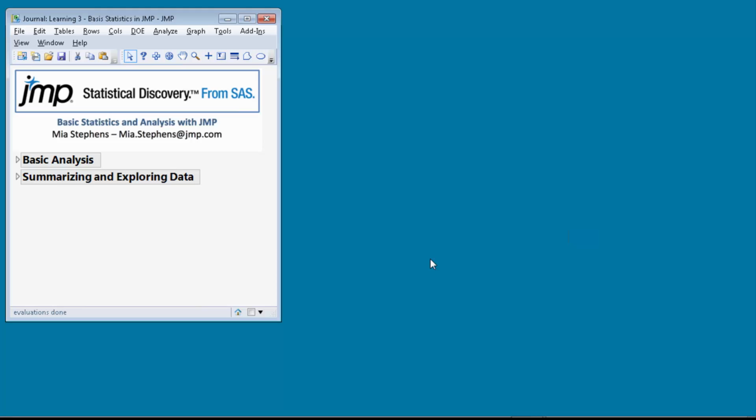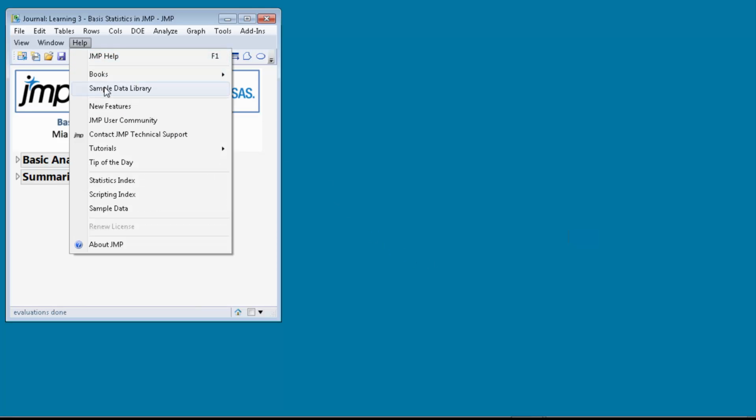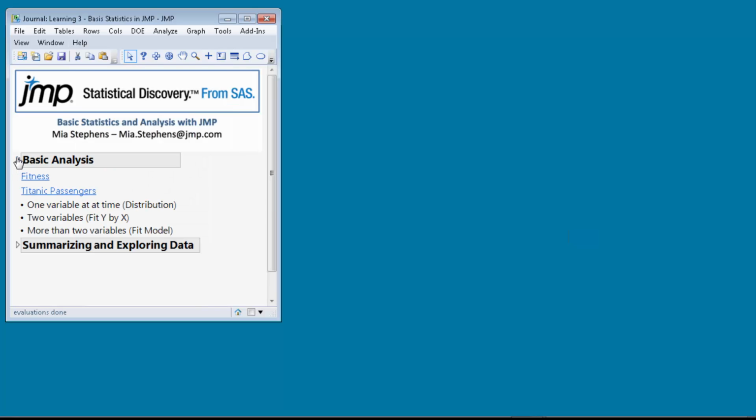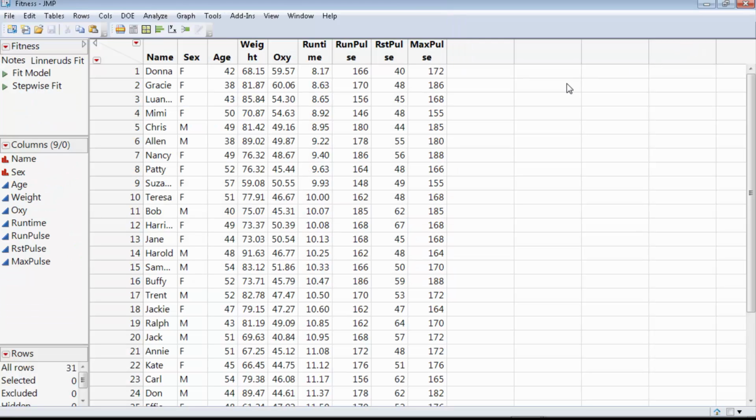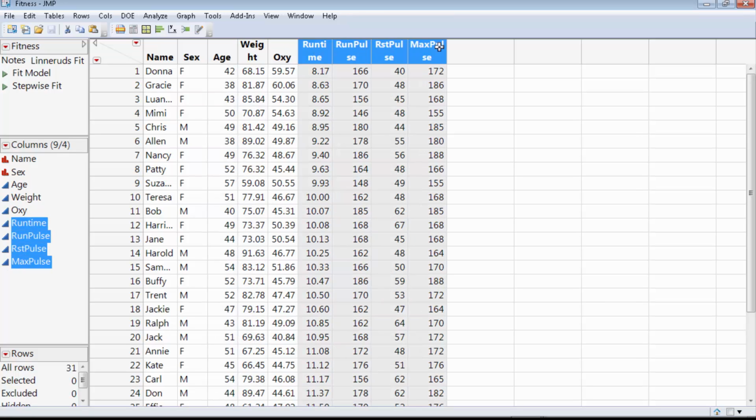In this journal, I've added links to JMP sample datasets to make it easy to open and access files in JMP. These files can be found in the JMP sample data library under the Help menu. To get started, I'll open the fitness data. The fitness data is a fitness experiment involving the response oxy, or oxygen uptake, and several demographic variables, and information related to the experiment itself.